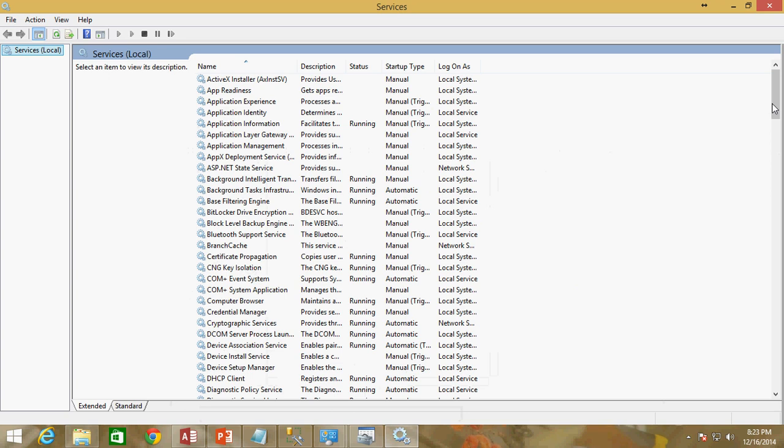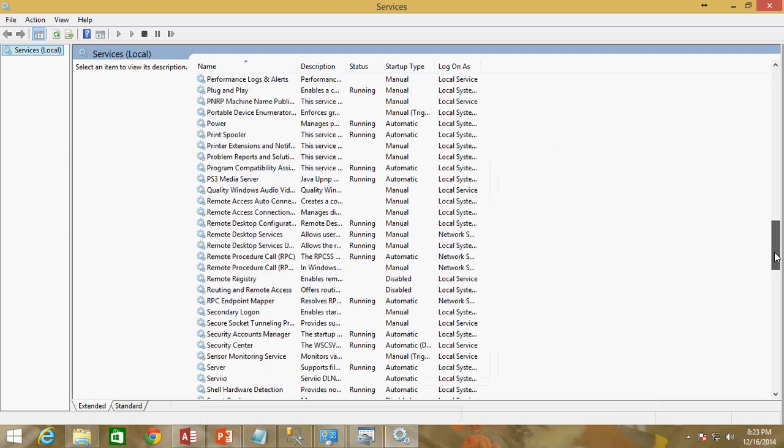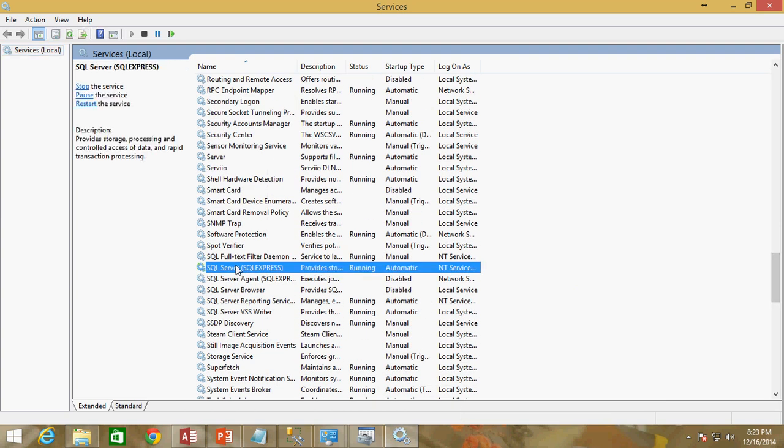And if you scroll down through here, you'll see SQL Server, and then in parentheses I have SQL Express. The name of the instance of this SQL Server is SQL Express. And if I had multiple instances of SQL Server running on this computer, they would be named differently. So I might have SQL Express, I may have MSSQL, any number of ways that I might have named it when I did the installation of SQL Server. But my instance that's running is SQL Express.